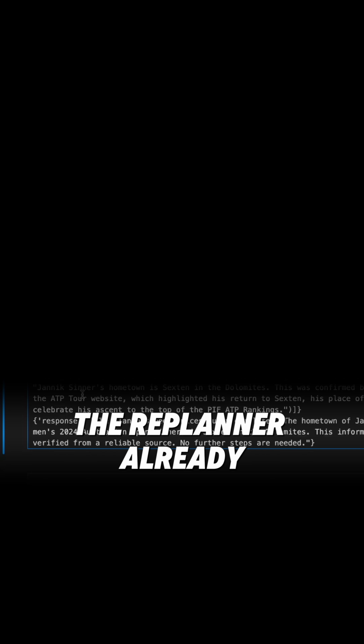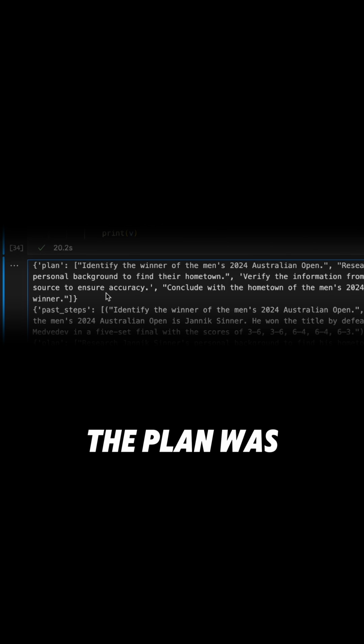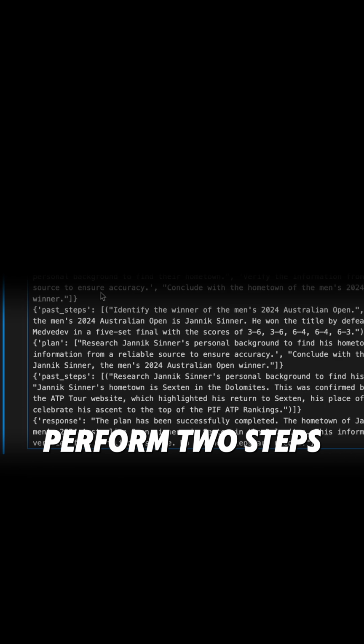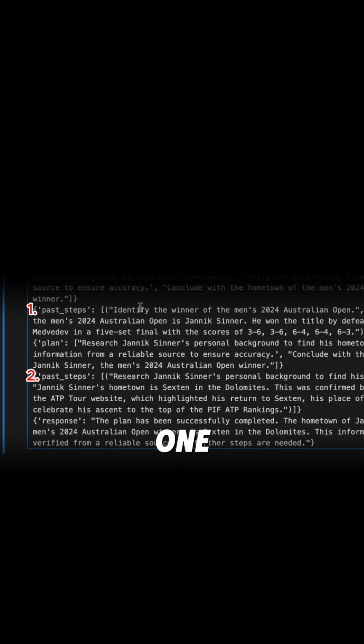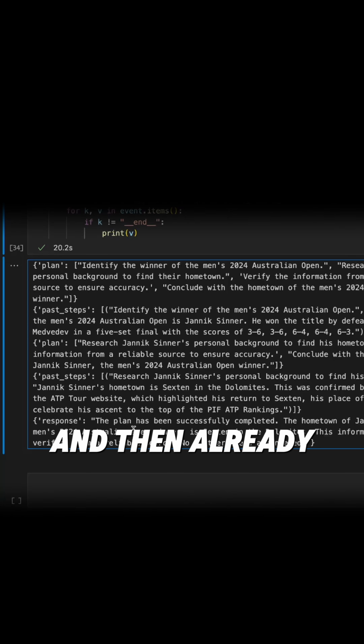And here the replanner already decides to return our final response, as all the information has already been gathered. So you can see, even though originally the plan was to perform four separate steps, we actually only performed two steps, one being identifying the winner and the other one researching the personal background, and then already returning.